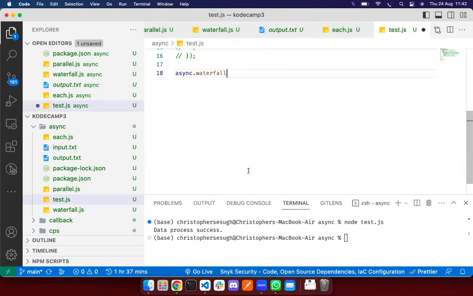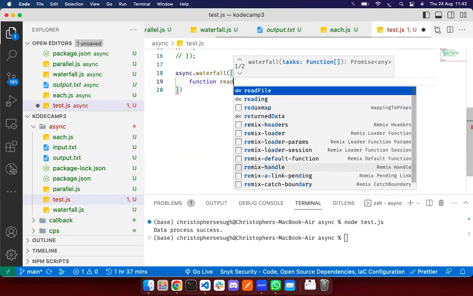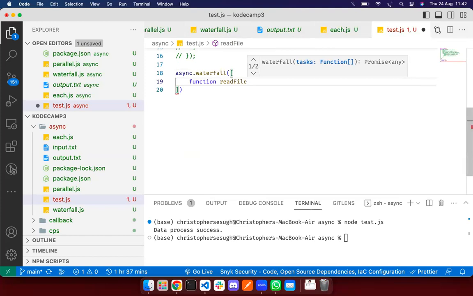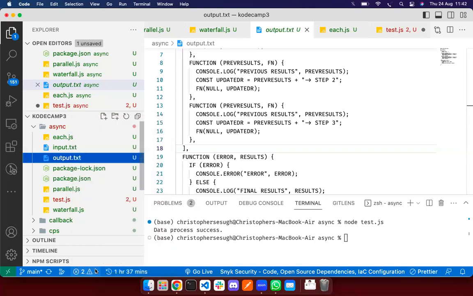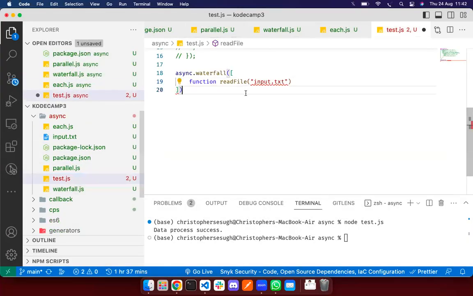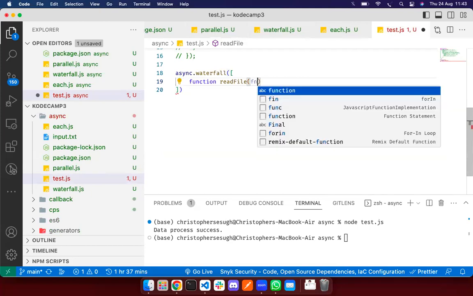Then we first of all create an array. Then we pass in our read function. Read file. This read file will take our input file. Let's do away with this output file first. Not our input file really. It takes a callback. It's a callback because when we specify the fs read function, it will take the input file. So let's specify our callback.